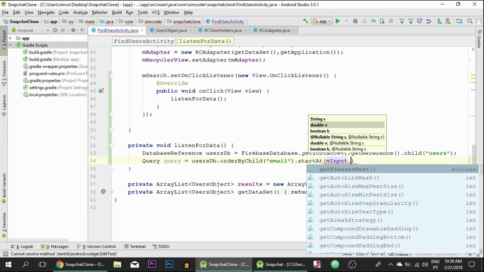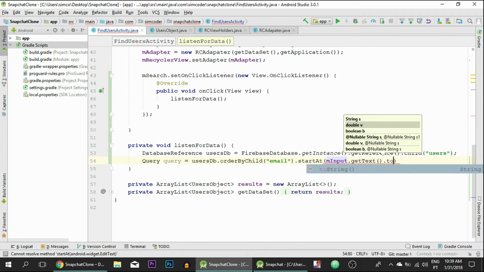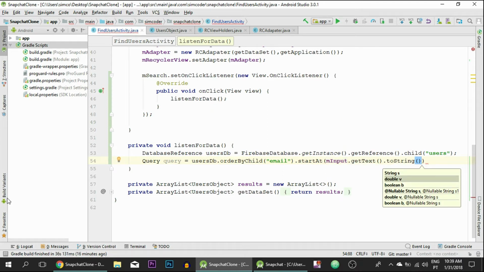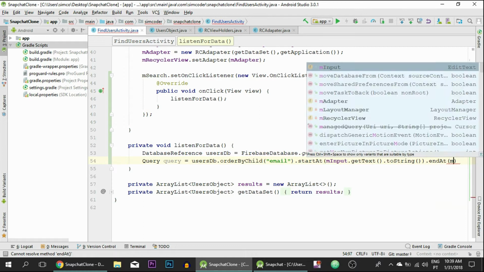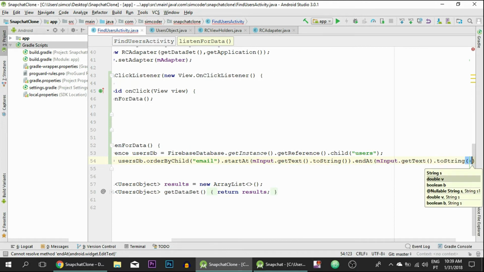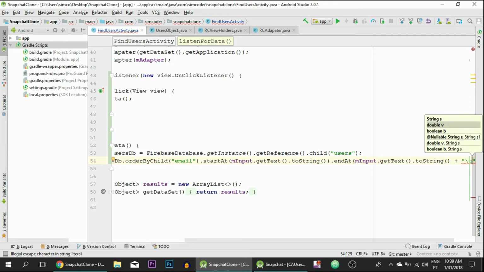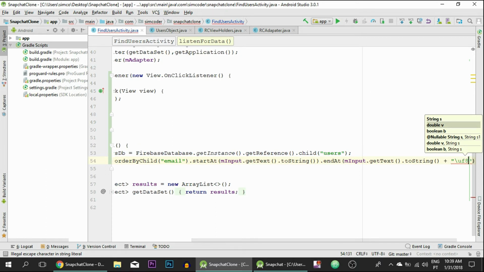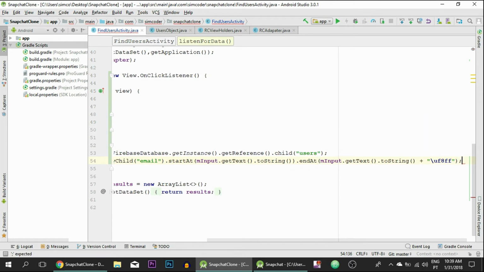input dot getText dot toString, and endAt input dot getText dot toString plus, and we are going to just throw in a slash uf8ff, which signifies the end of a string, and close that off.